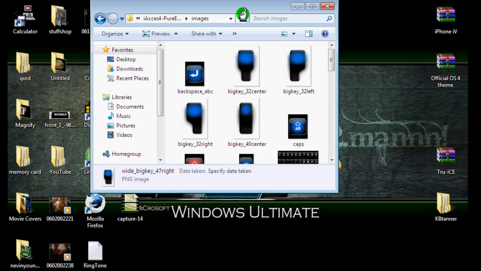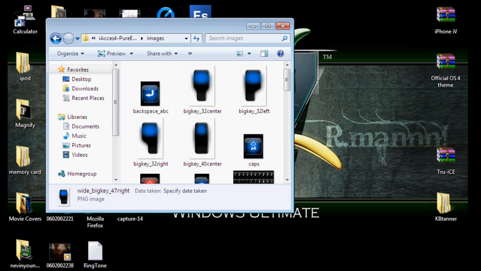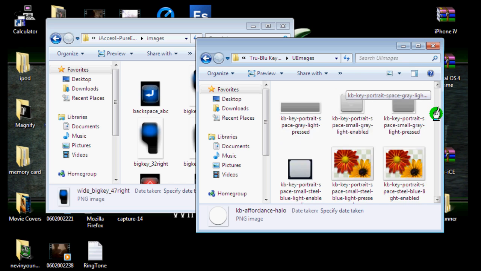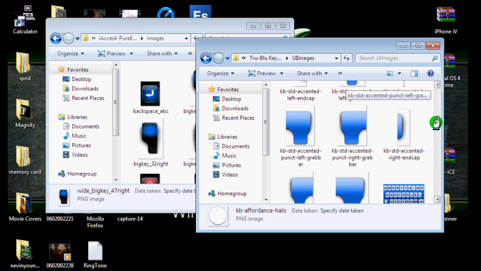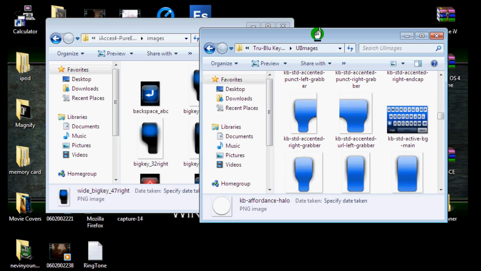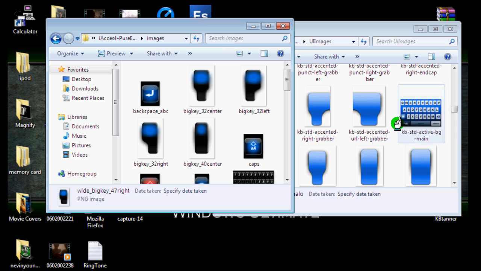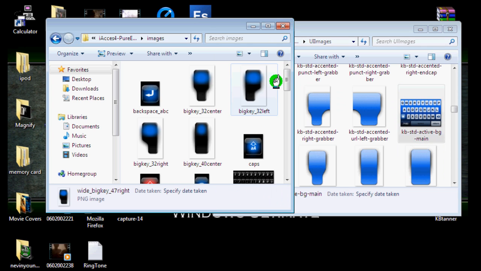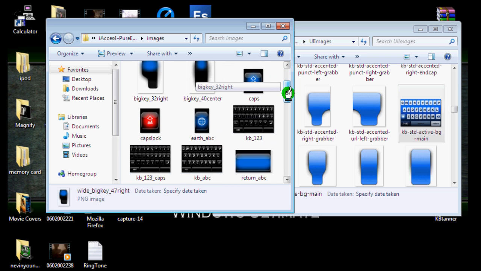Okay, so here's our template, and here's the keyboard that we want, the True Blue. Say this is the keyboard you really want and it was on 2.2. The main thing is you just look at the pictures. This is the ABC thing, so you want to look for the ABC thing on this one and see what it's called. It's going to be called KBABC.